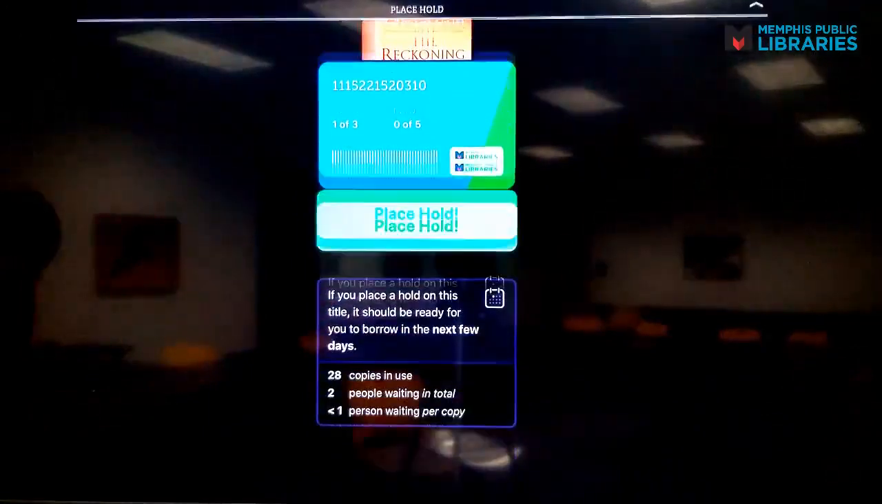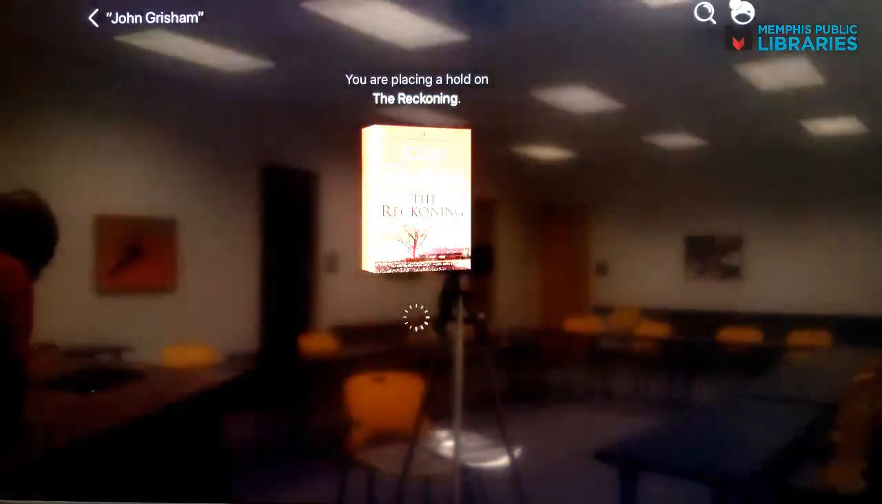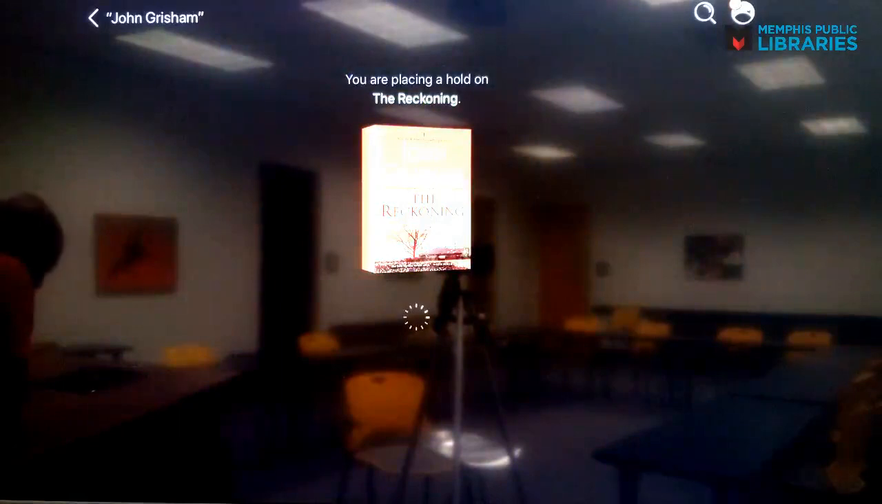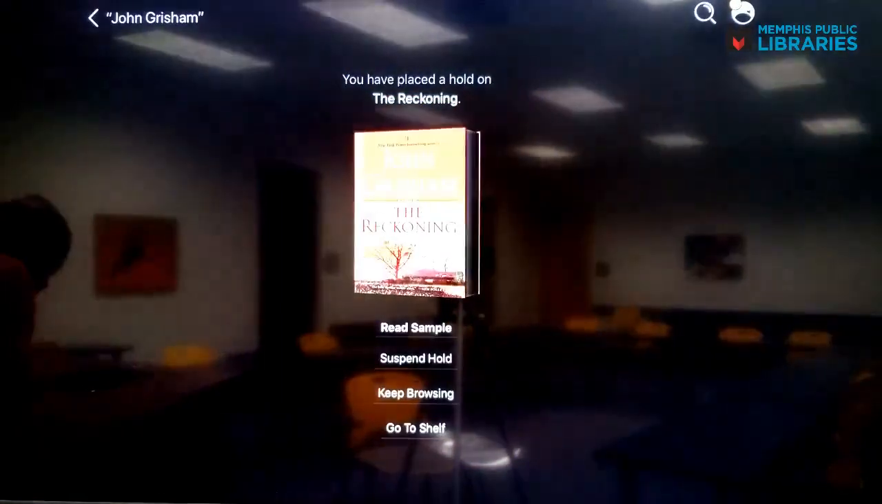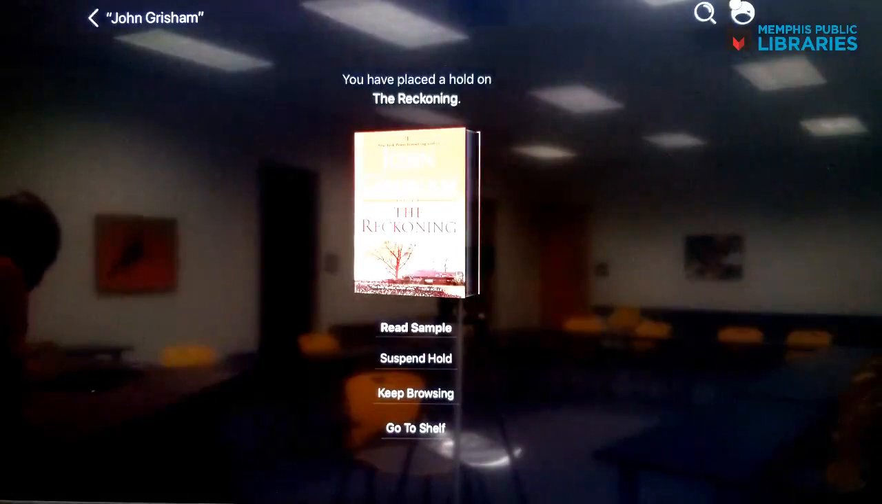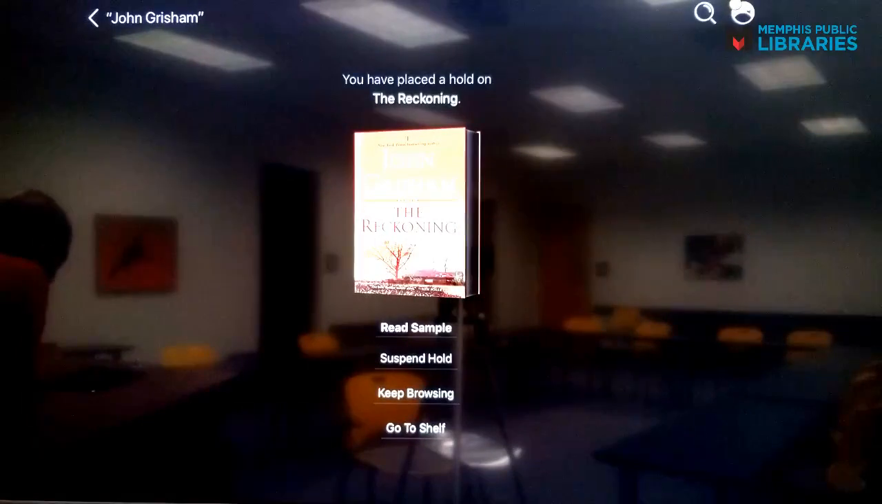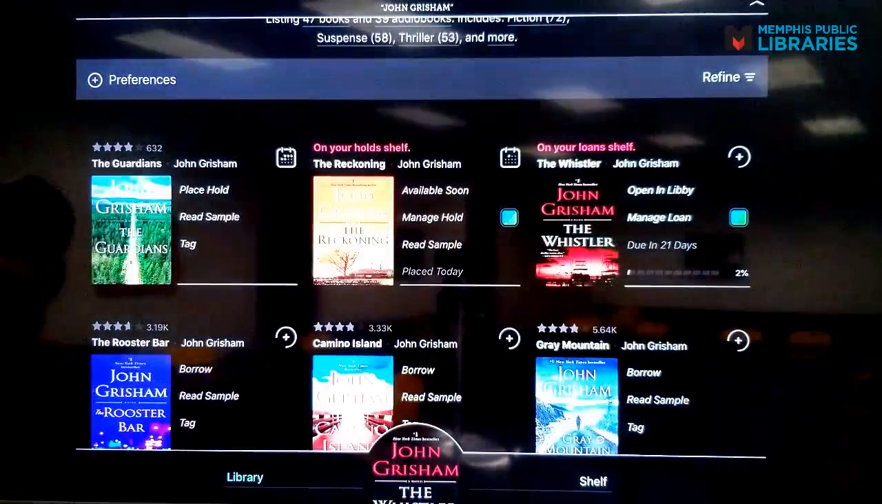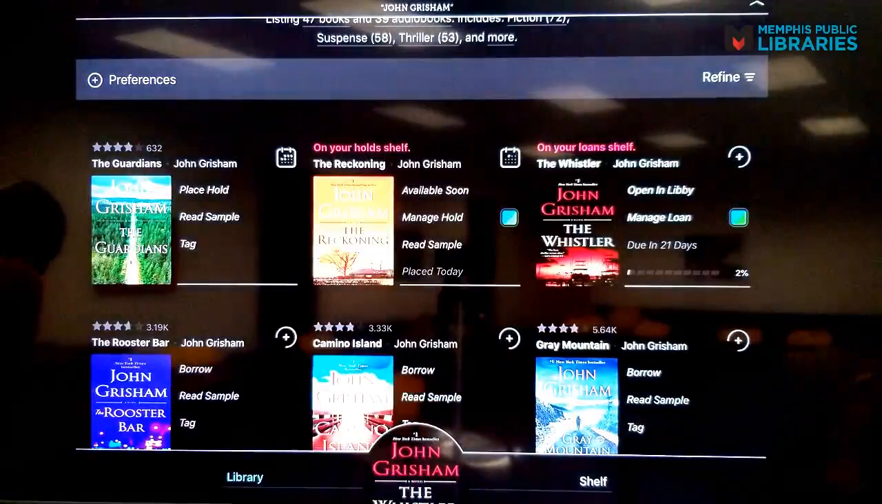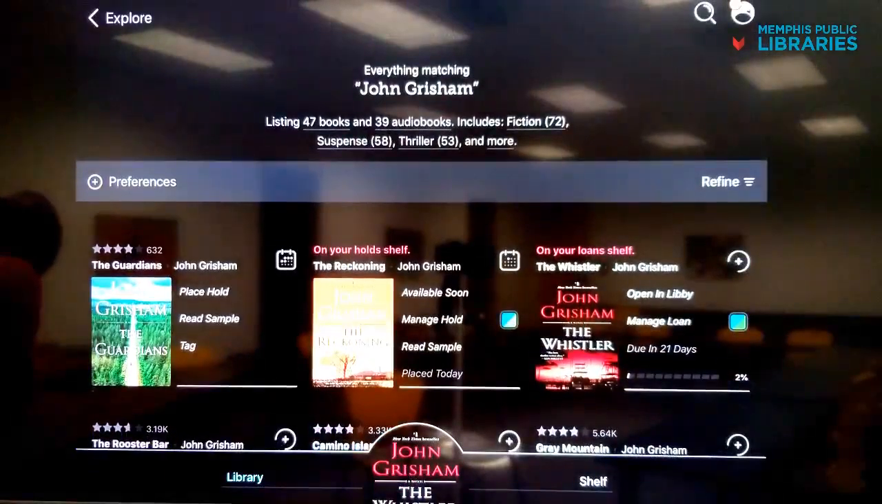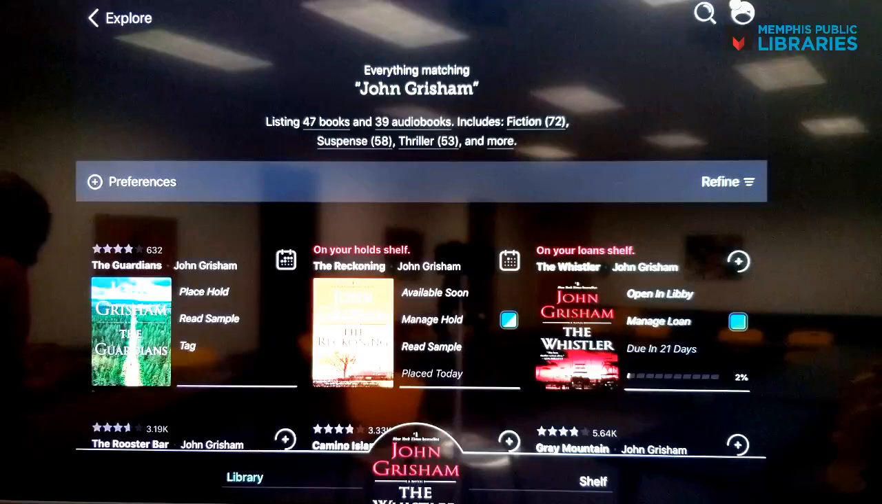So what we're going to do at this point is place the book on hold. And it's already got the signal ready for us to hold, but it's not going to download yet because it's not ready for us. So at the top left-hand screen where it has John Grisham in quotes, we're going to tap on that to go back to the John Grisham library. So we already see the Whistler is on our loan shelf, and the Reckoning is currently on hold. It's currently on a hold shelf, excuse me.